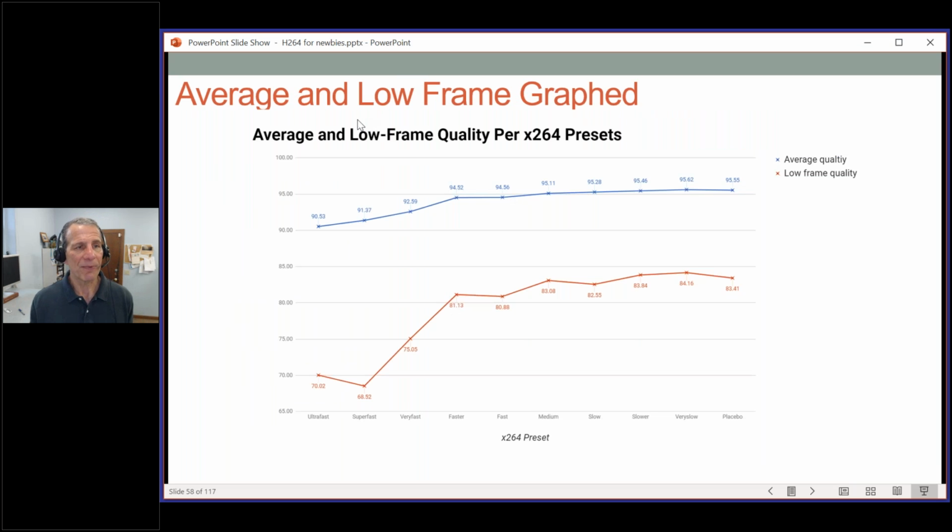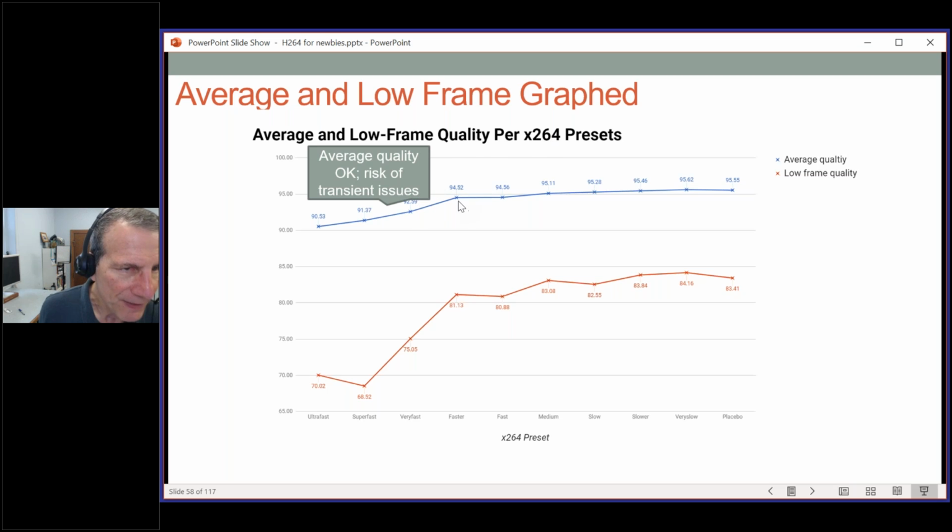Here I'm plotting the average scores of the different presets, averaged across the 8 files. This is the overall quality, and this is the low frame quality. Up here, these are the average scores themselves, not percentages. We'll look at percentages in a second. So we see here we're at 94.52, here we're at 92.99. You might consider using these presets because the difference isn't all that significant from here.